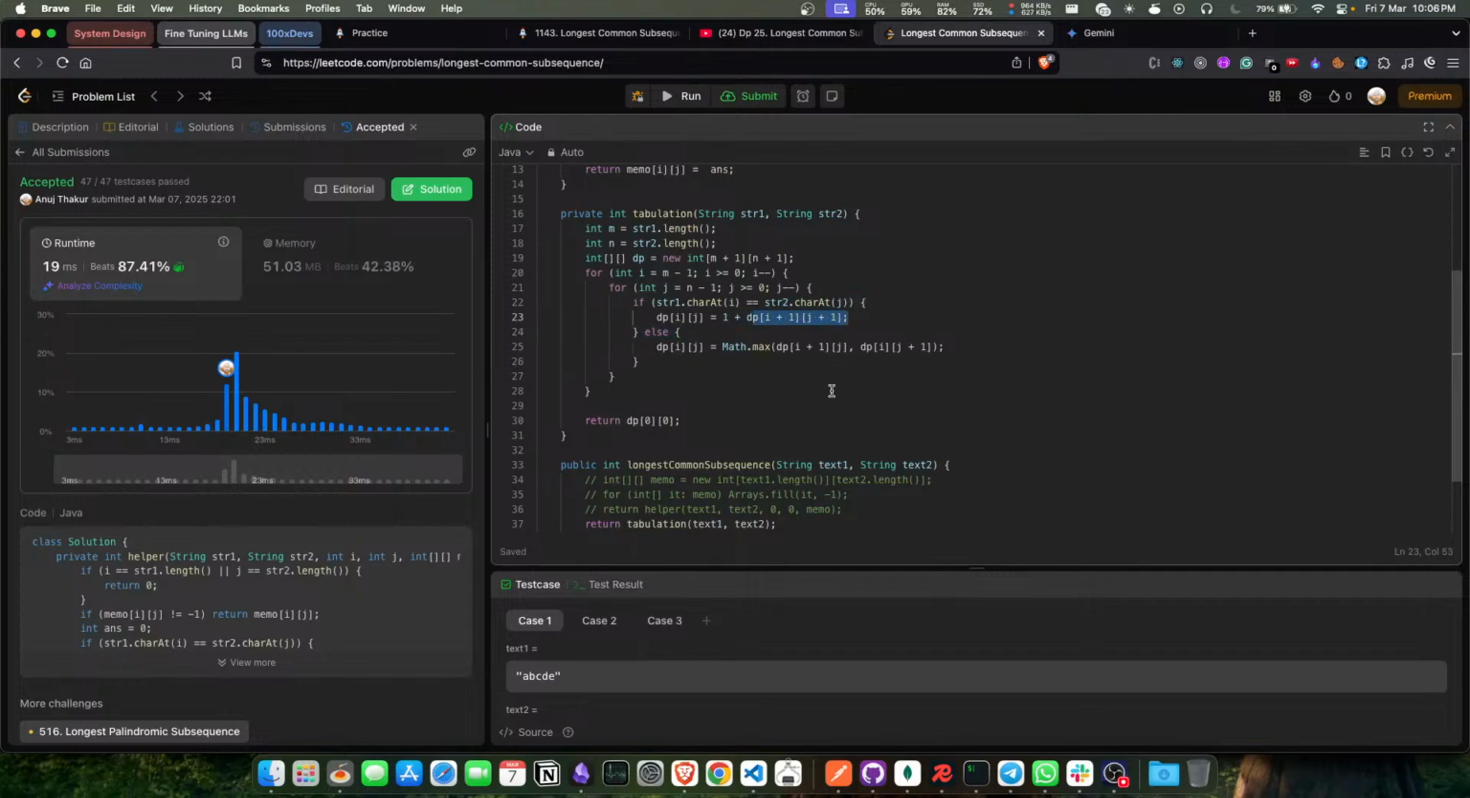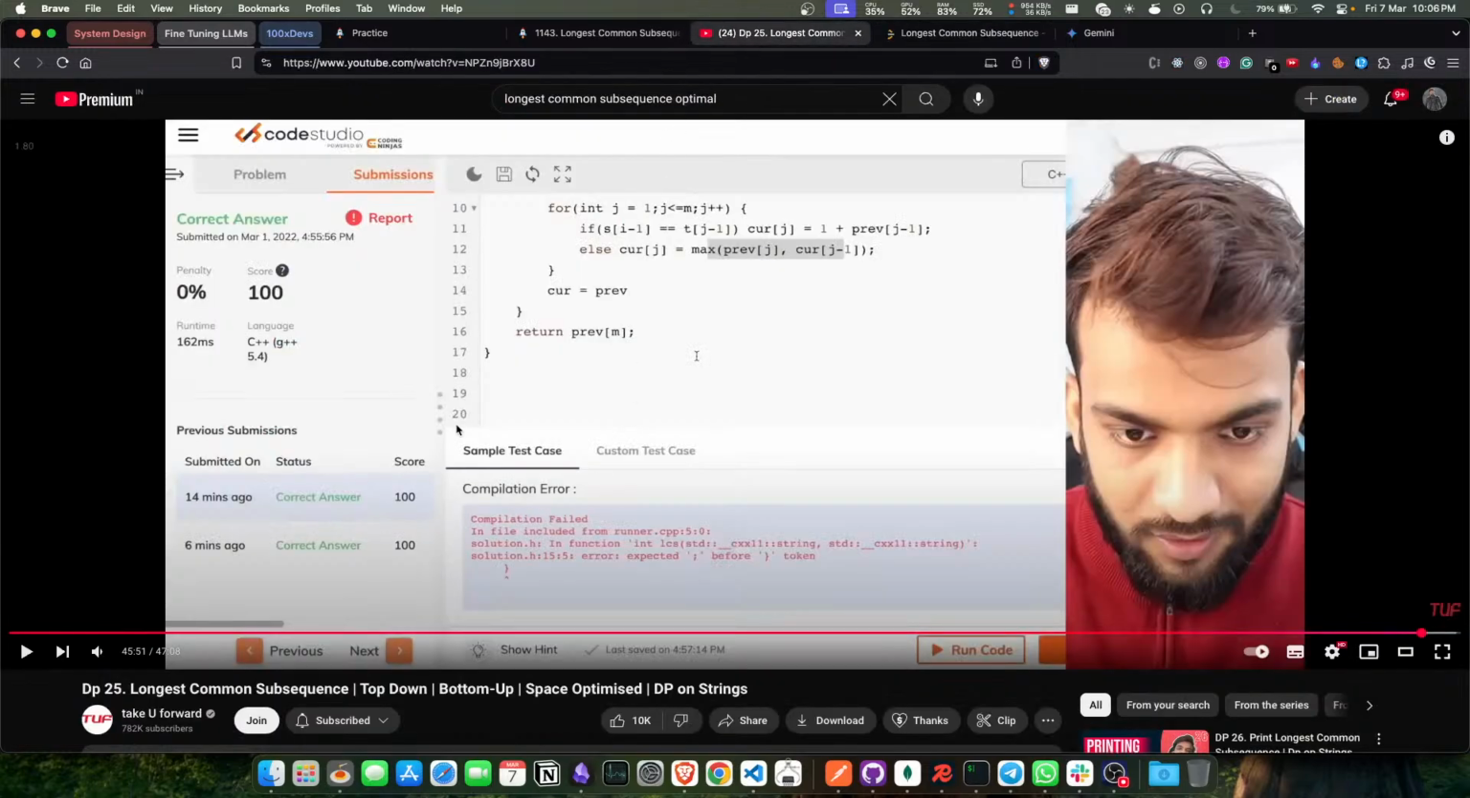It's like you're storing both next columns in there. Okay. I think there's a huge difference in this.